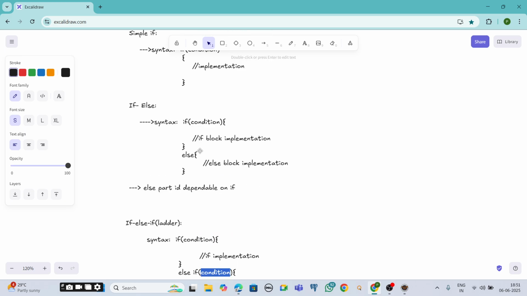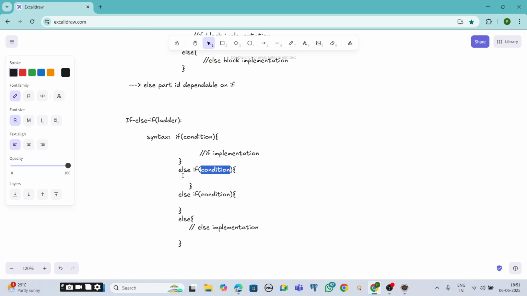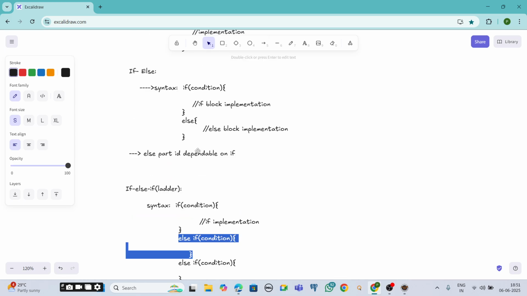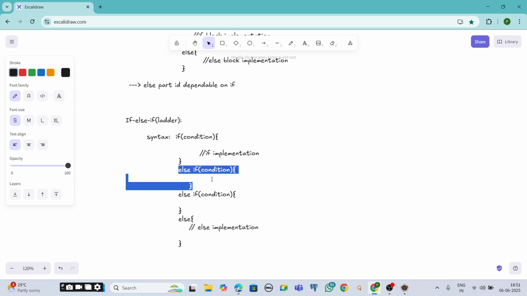But if you go to else, it needs to execute only if the condition is false, so it depends on the other block. Coming to else if, it has its own condition. If that is true, then it will execute that block, otherwise it won't. So it is not dependable, it is independent. Else is dependable, else if is not dependable.